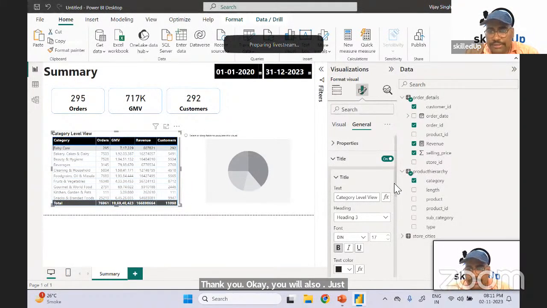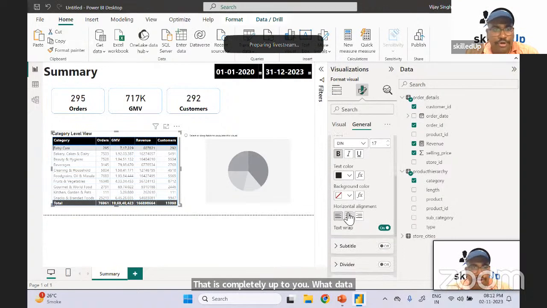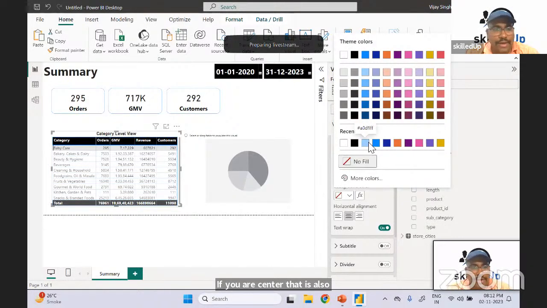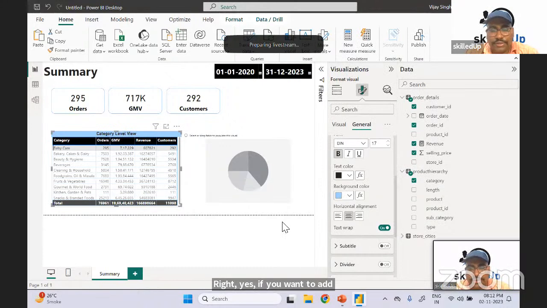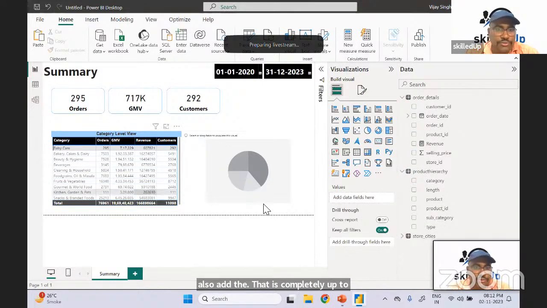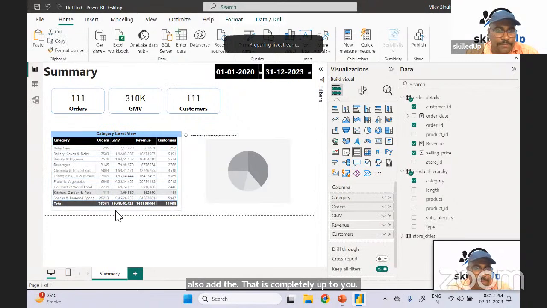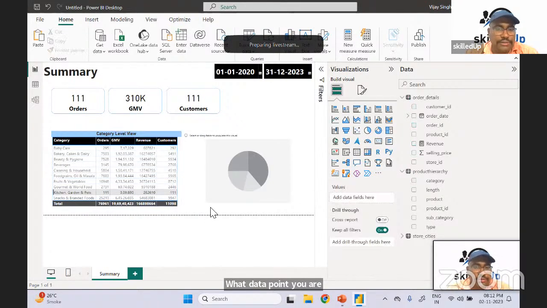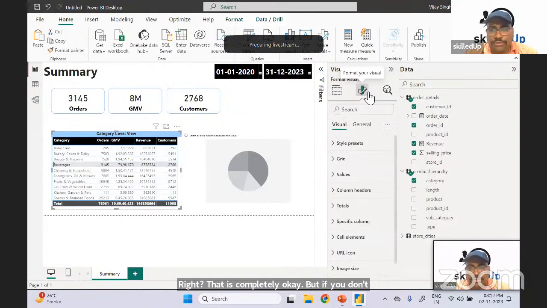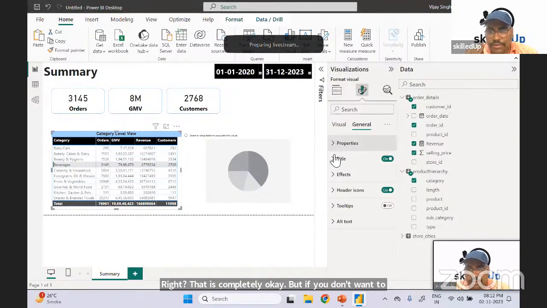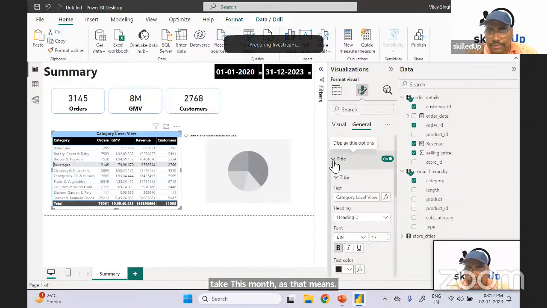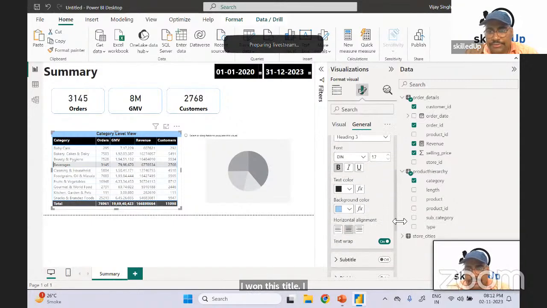Right. That is completely up to you what data point you want. If you want center, that is also right, guys. If you want to add background color, you'll also add the same. But if you don't want to take this one, I want this title, category level view, but I don't need to use background over this.